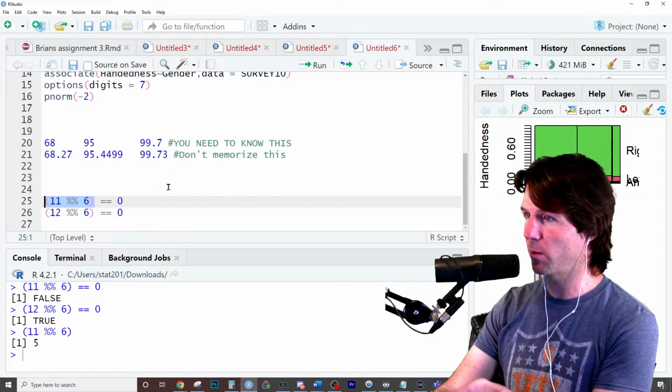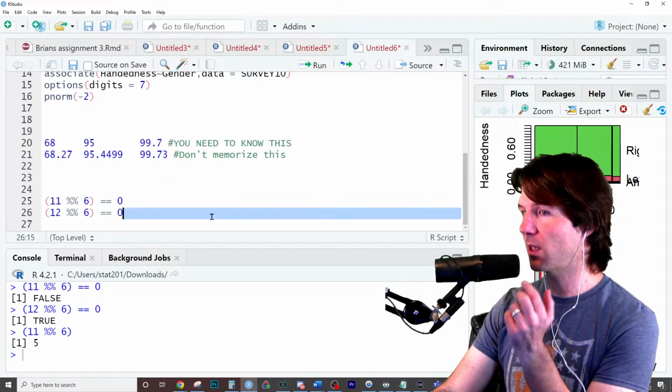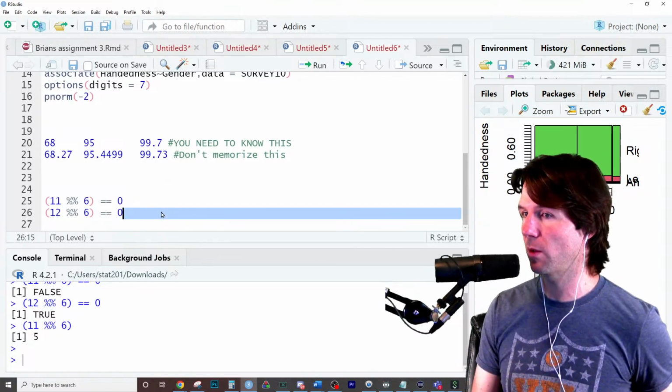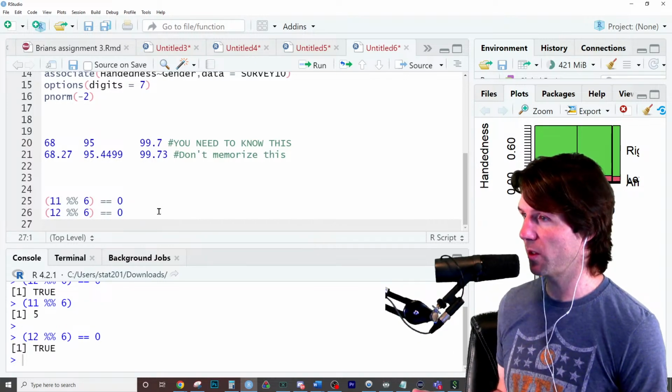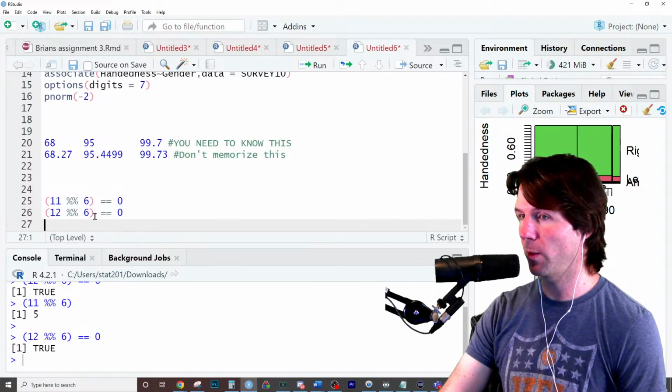And then we're checking to see if the remainder is 0, which means there is no remainder. The second one, 6 does evenly go into it, so there is no remainder when we run it, and thus we get true right here because the remainder is equal to 0. Just understand what you're evaluating right here.